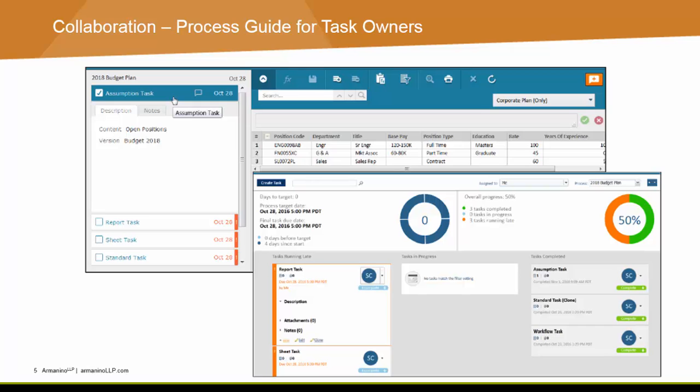For task owners, the process guide offers an ordered task list for users of Adaptive who don't log in often or are not finance users. Task owners click a link in an invitation email, log in, and then can see the tasks which they have been assigned. Clicking a task in the list navigates directly to the sheet, assumption sheet, report, workflow, or dashboard that needs to be worked on.